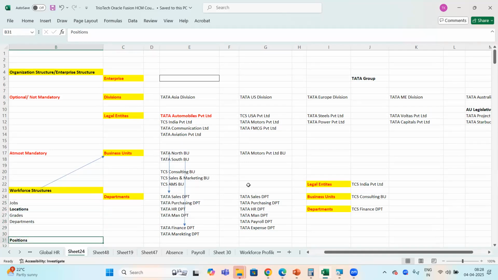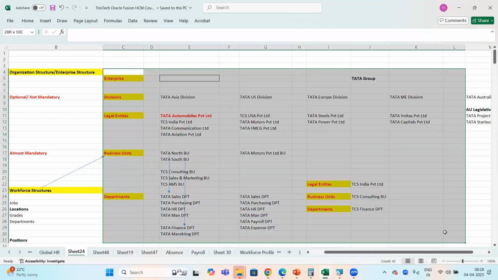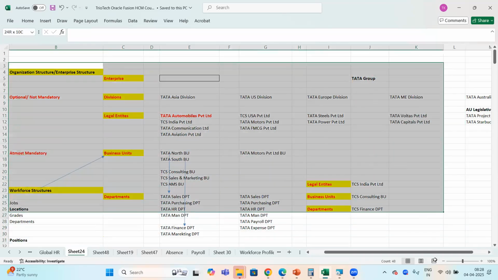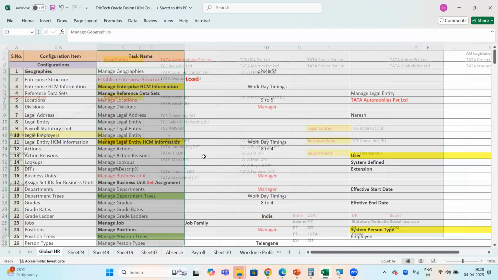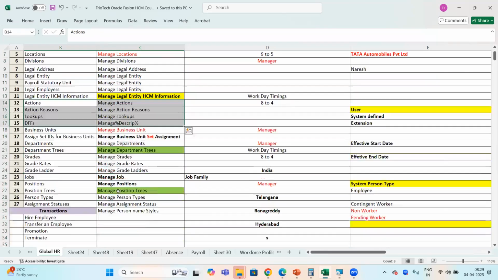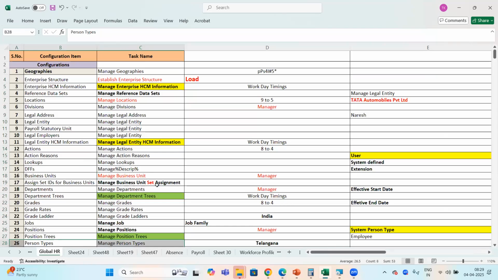Now we are going to use them. Whenever we hand over the system to the client and they start using it, HRs will be hiring the employees in all this data. Employee movement will be there across this data. Apart from these org and work structures, some common configurations also I touched upon: actions, lookups, DFF, person types, these things. So this is about core HR module implementation.